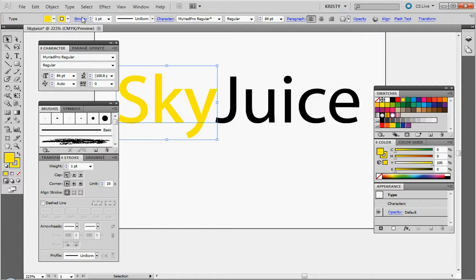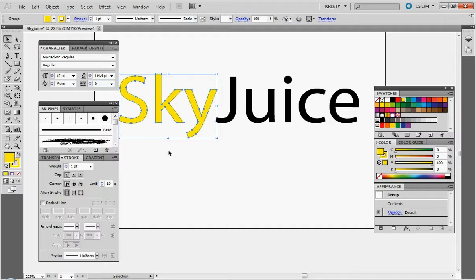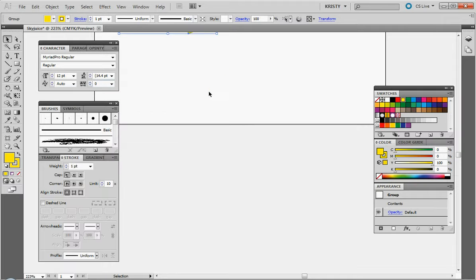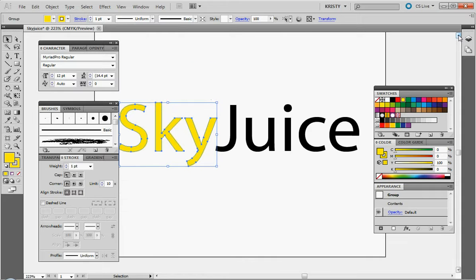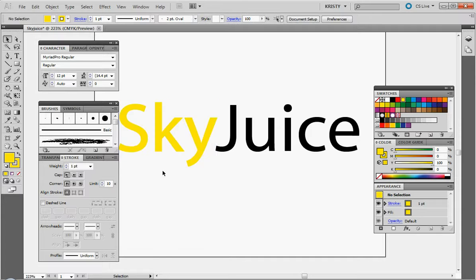Next I'm going to go up to Type and go Create Outlines. Now what this does is actually make all little anchor points all the way around your logo or your text. This enables you to manipulate the design to make it unique as to what you want for your logo, and it enables you to be able to do things as a group and not just one letter or something. So anyway, I'm going to click on the select tool, and then click on group. Okay, now move that over a bit.